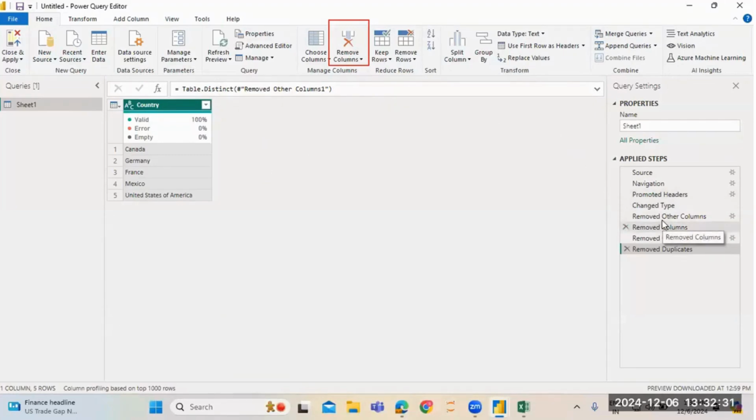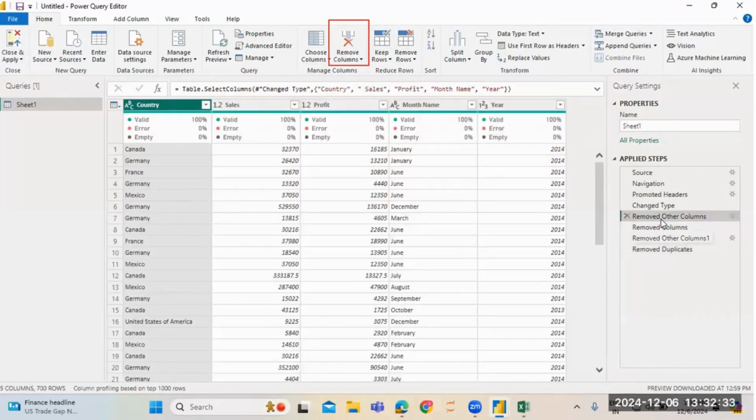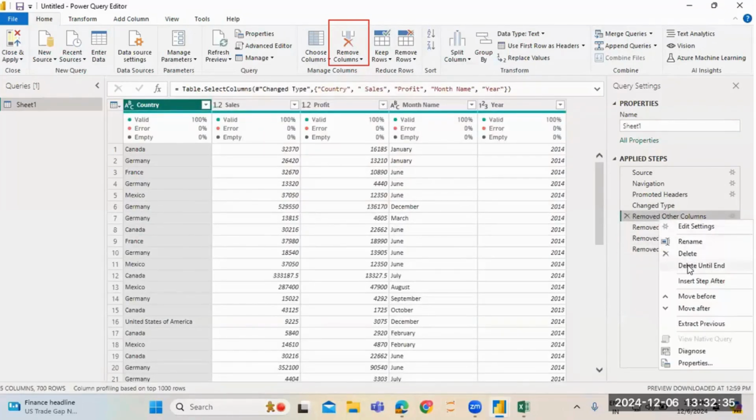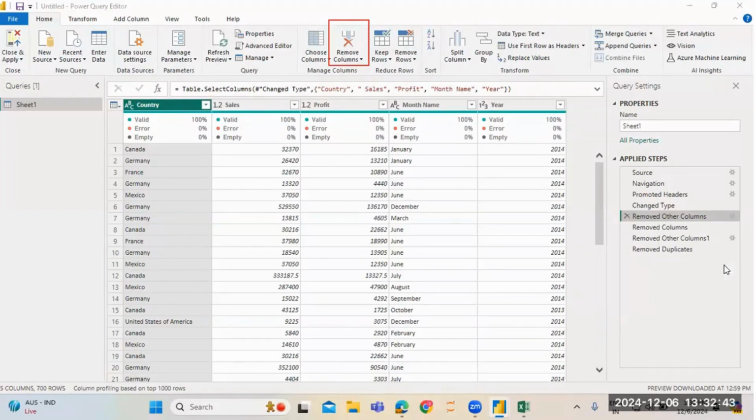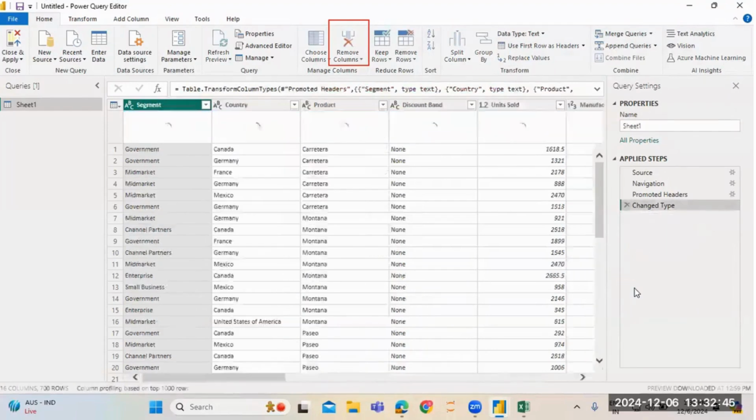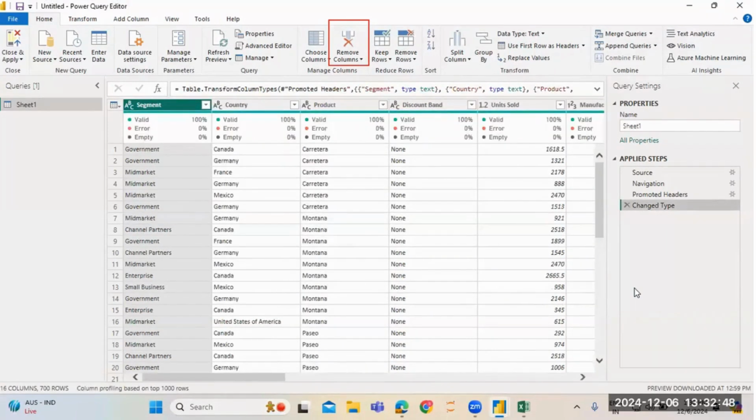So I'll be going here in the remove other columns, right click and delete until end. Got it? So what will happen here is from here till here, it will get removed. Got the concept now? Can you guys do it once? So this will give you all the data, including data type.